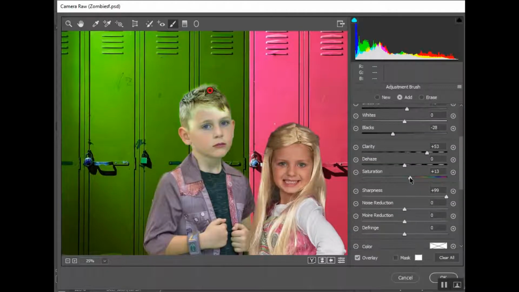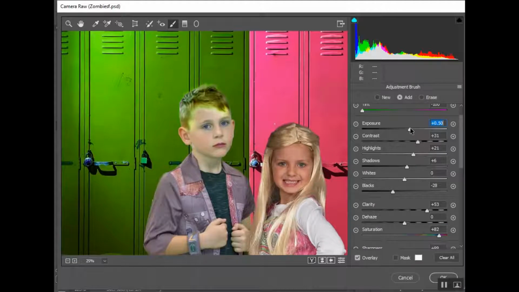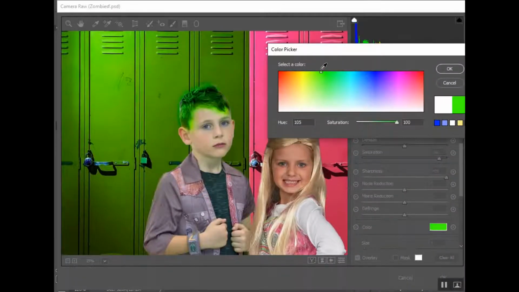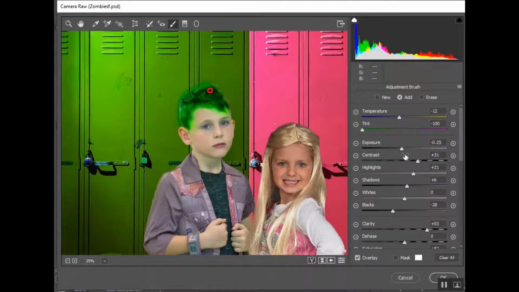Raise the saturation and lower the exposure some so it's a little bit darker. And I think I need to put a color. Yeah, there we go. Okay. And you can see obviously it went over onto his skin, so I'll brush that off. But I would just adjust the settings to get the color that I want.